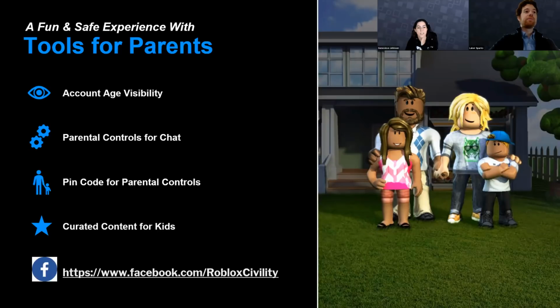The chat function that I discussed can be turned on or off or moderated. So you as a parent can work with your child to decide what's right for them. And you can actually turn chat off completely, or you can have chat with friends only, and you pin control that area. So the kids can't just go in and change it when they want to. But yeah, essentially you can decide whether they're ready for chat on the platform.